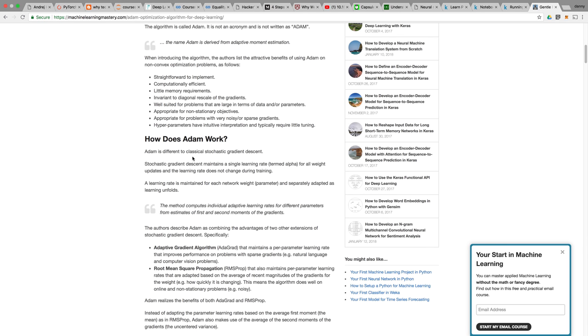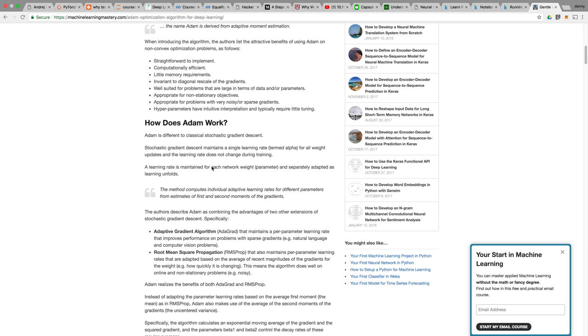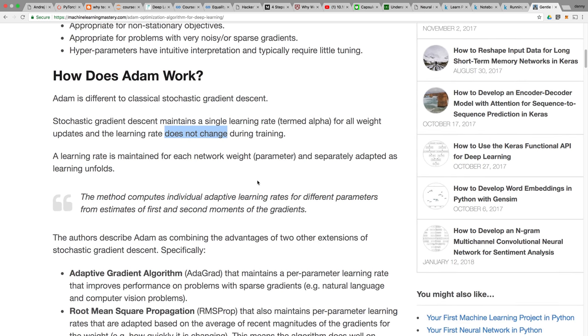How does Adam work? It's different from stochastic gradient descent. Stochastic gradient descent maintains a single learning rate for all weight updates, and the learning rate does not change. See that, guys? It does not change. I'm going to make it bigger here. For all weight updates, it's only a single learning rate.